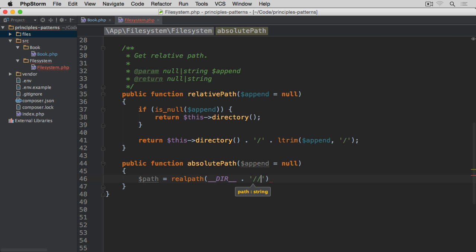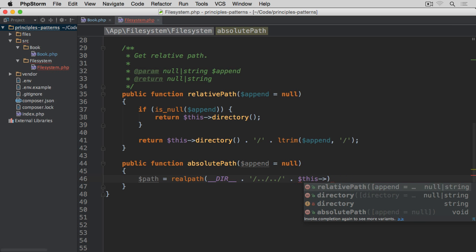Then we want to go out 2 levels. 2 levels because we obviously are within this file system directory, so 1 level up is going to go to source, then 2 levels up is going to go to the root of our project, and then we're going to concatenate it with this directory.